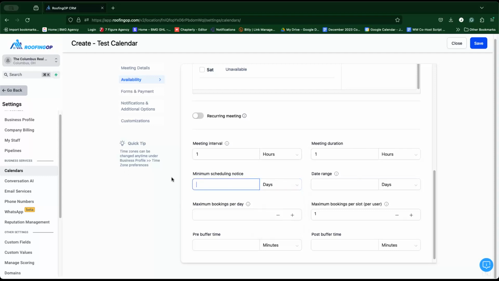Minimum scheduling, you don't put anything there. You can schedule today. Maybe you don't want it. You want to make sure they can only schedule 3 hours from now. So that way you have time to prep. So you can go like that. You can do the date range. I like to go 2 weeks out, but you can do whatever you'd like. And this is just so they can only book for the next 2 weeks and nothing outside of that.